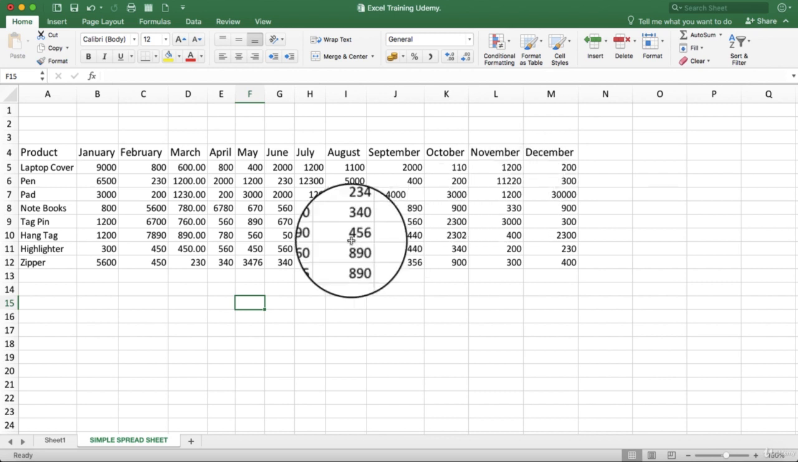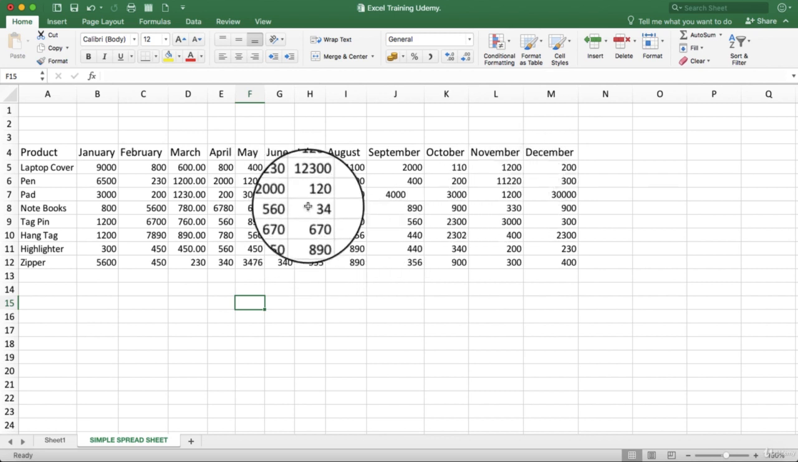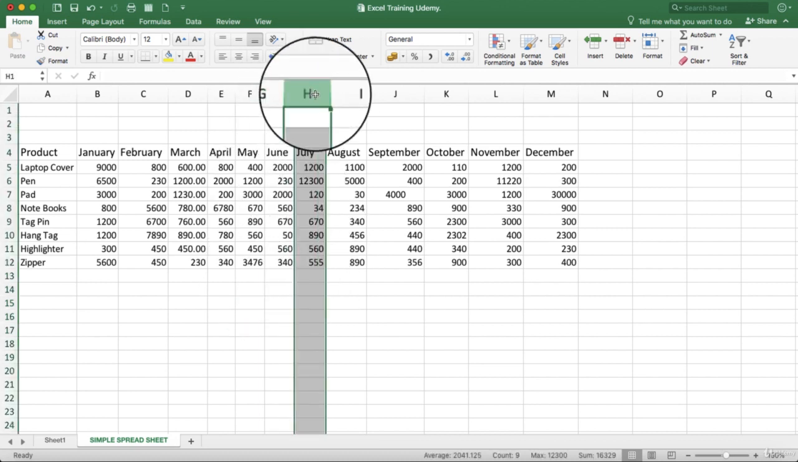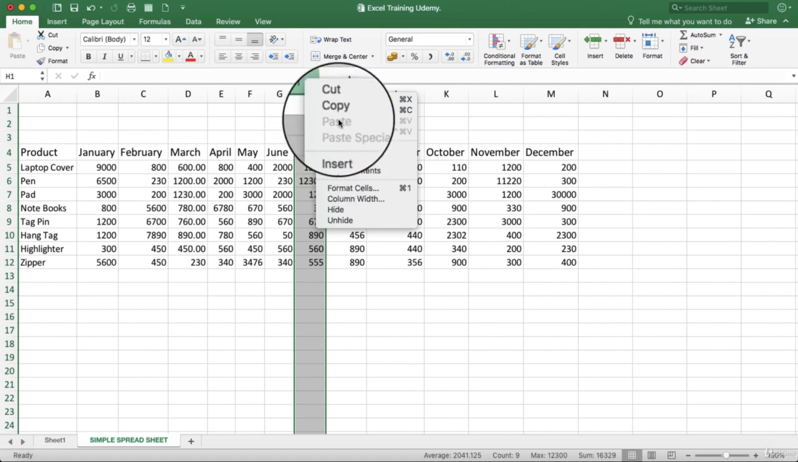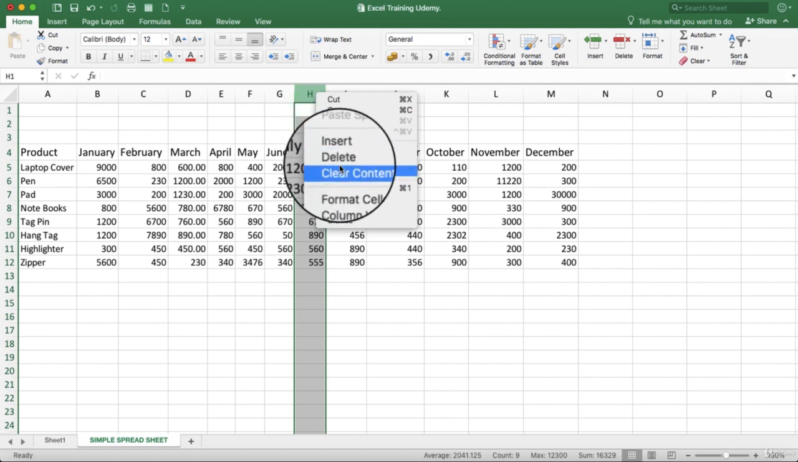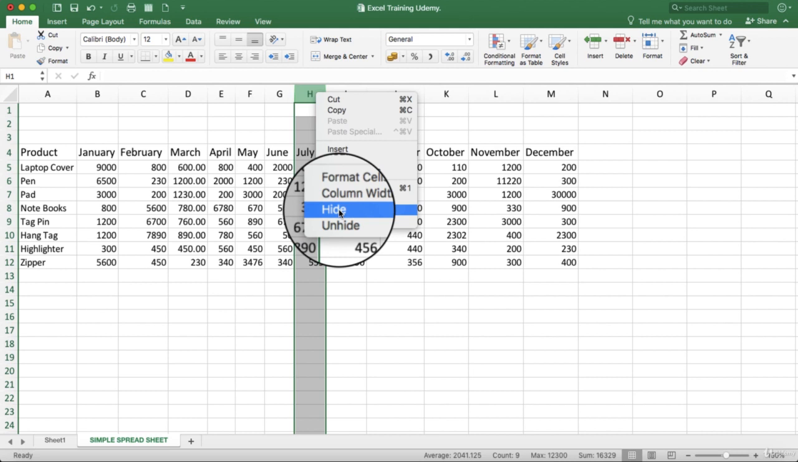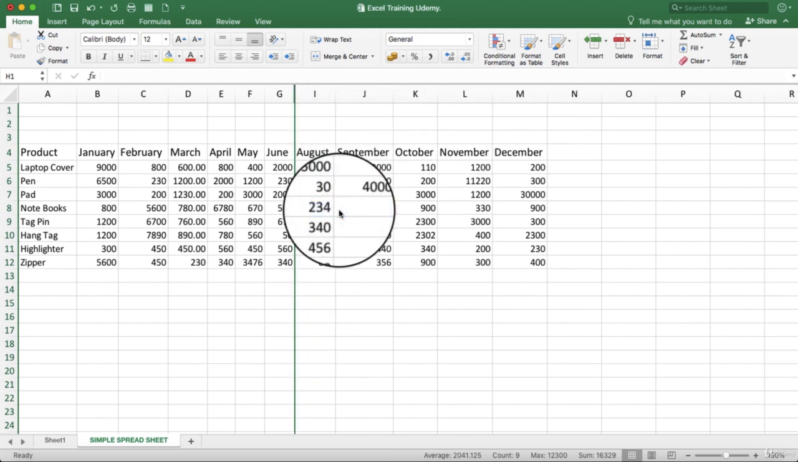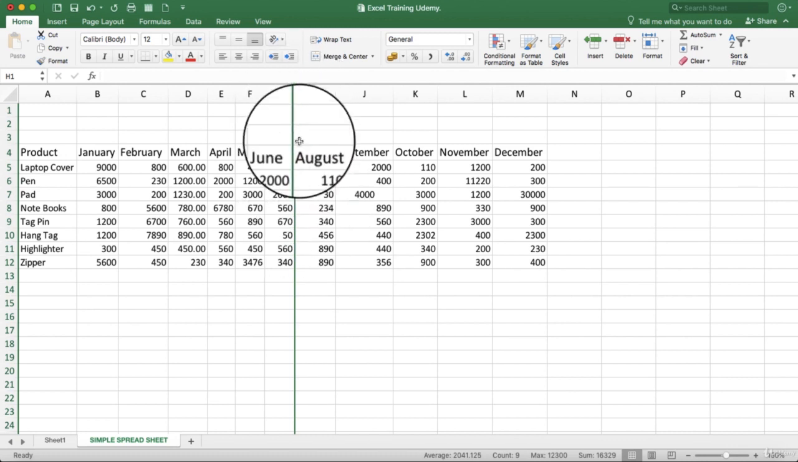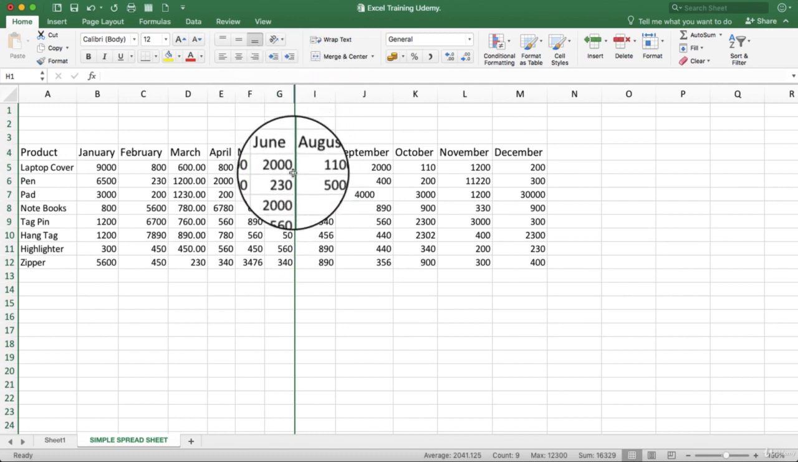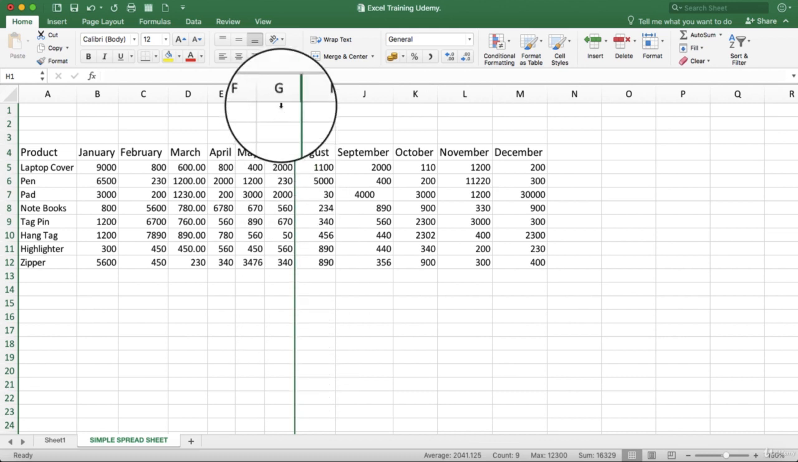Hiding rows and columns. Suppose you want to hide a column or row. Here we have selected this column H and want to hide it. You just right click on the mouse, and then you see the hide option here. After hiding, the hidden column will show a bolded line or border.